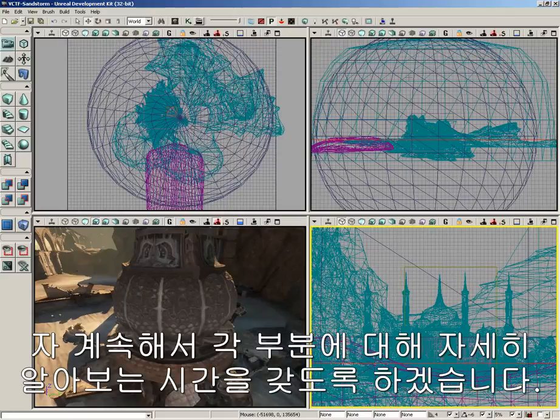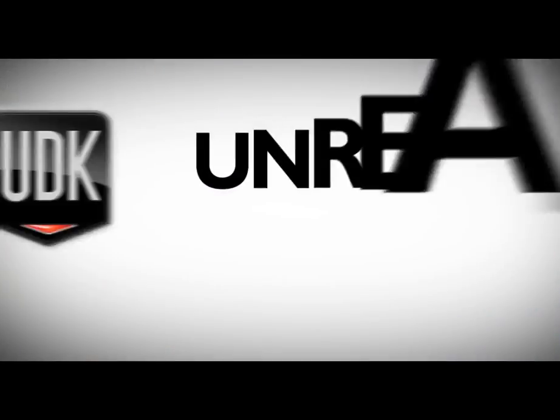So let's go ahead and move on from here and go into some specifics on each one of these parts, and you can learn more about these key elements as we go.